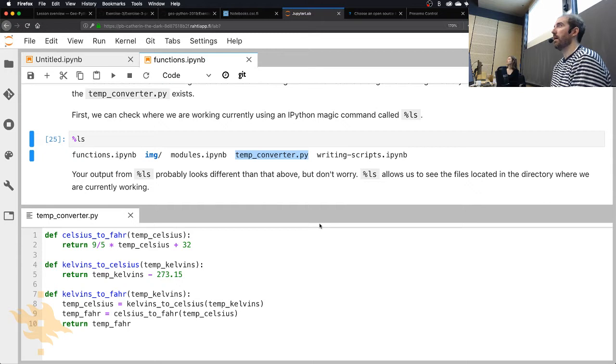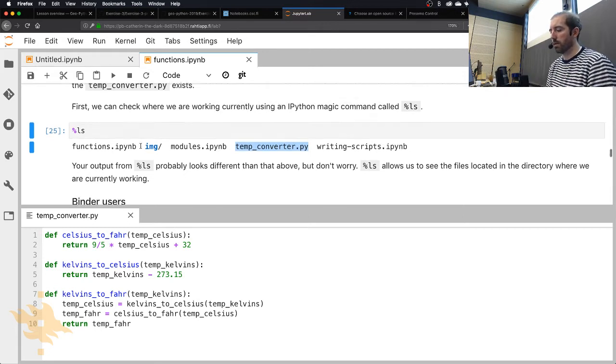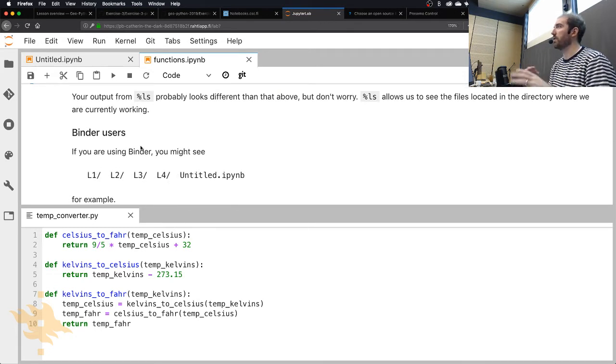Is there anybody who doesn't see the temp converter when they run this %ls? I don't know if you do this on Binder, for instance. If you don't see that, there are some instructions underneath here about how to change directories and things like that. I'm guessing almost everybody else is able to see this, so we don't need to go through those instructions, because it depends on if you're Binder or CSC notebooks.